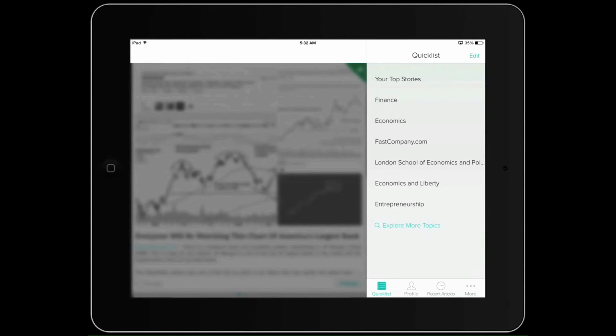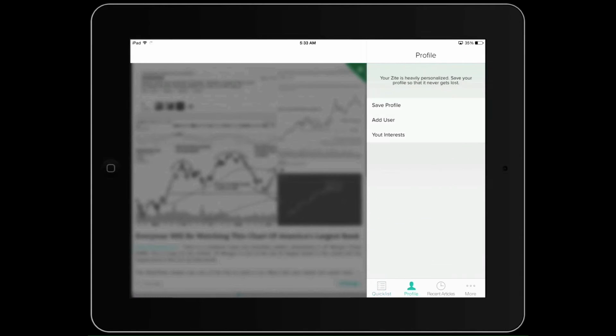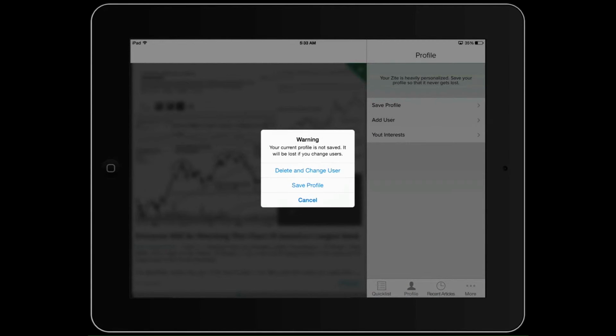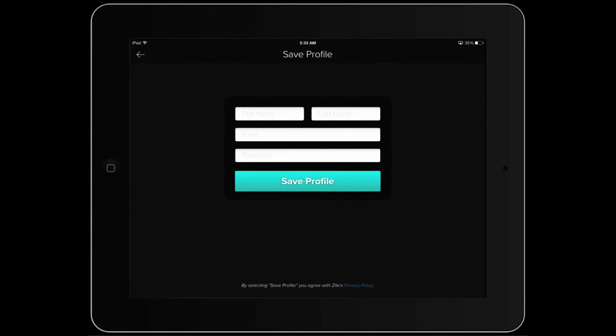Then if we scroll down, let's see. There's not a lot of personalization yet. If we tap in the upper right, the list, you'll see, oh, my top story is finance economics. Wow, my profile. I don't have one. Okay, I can add a user or have multiple. I can save my interests. So I'm going to add a user.